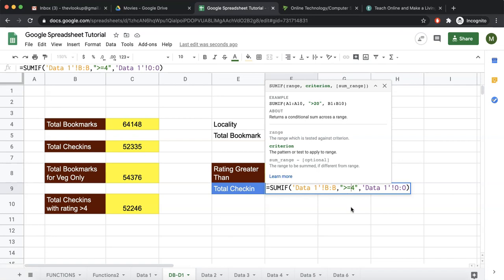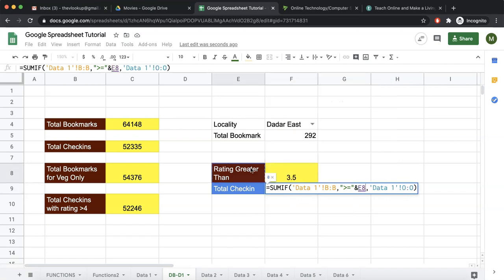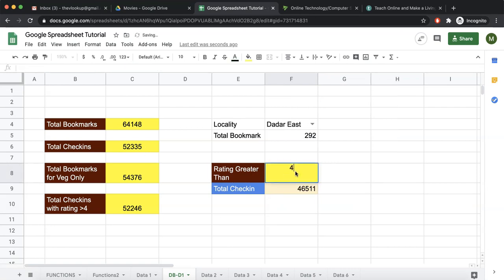But if it is not static, it is a reference to some other cell, then you write greater than equal to and the cell number, which in this case is this cell F8. Now if I write over here as 4, this becomes this. If I write 2, it is like this. If I write 1, this is this. If I write 7, this, because the largest rating was 5, so there is no check-in greater than 7. So it becomes like this. We can select all these 4 cells and format paint this.